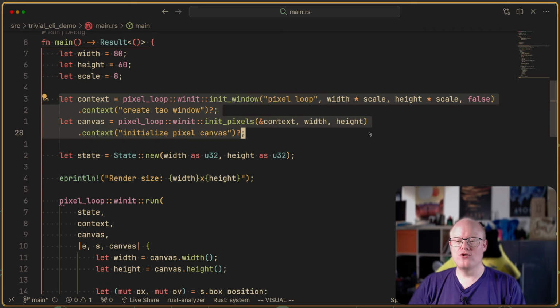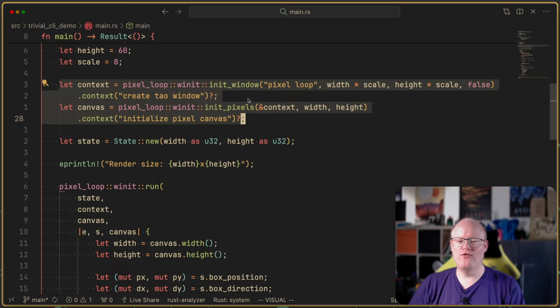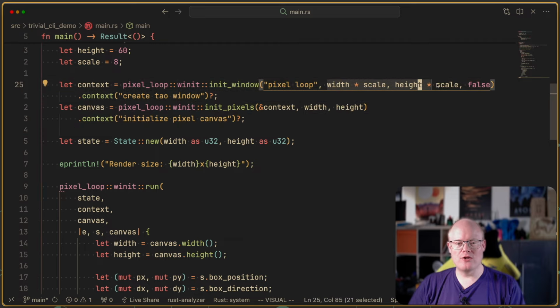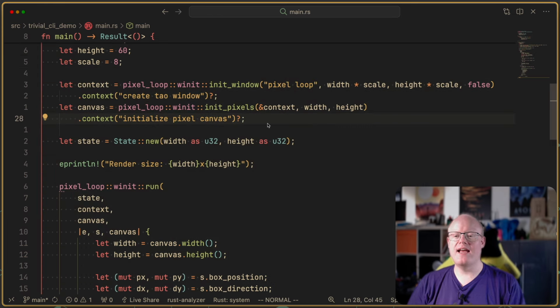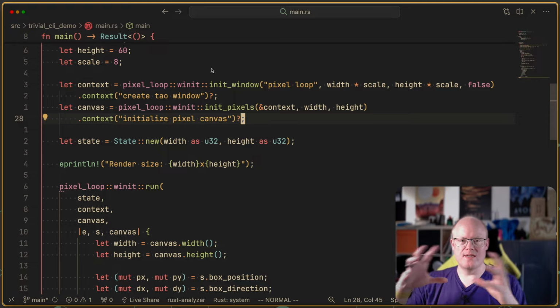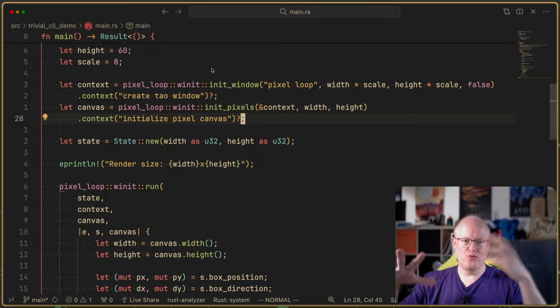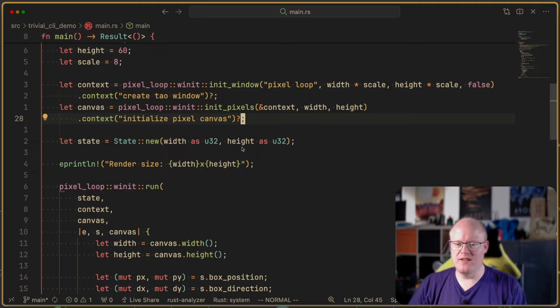I'm creating two contexts. I'm creating first of all our window using our PixelLoop and WInit implementation to create the PixelLoop window, which I'm actually scaling by our system here. And then I'm creating our currently used pixels canvas, which is the WGPU hardware-backed frame buffer canvas that we are currently using in our implementation.